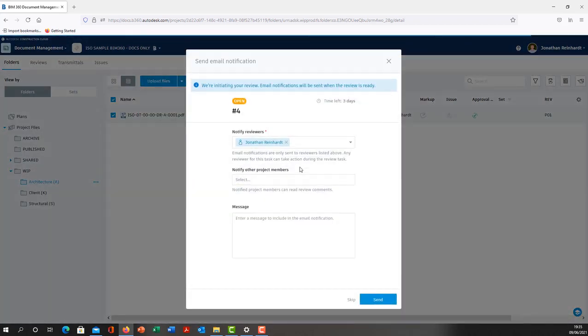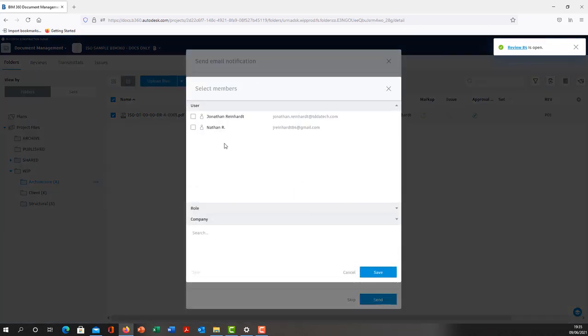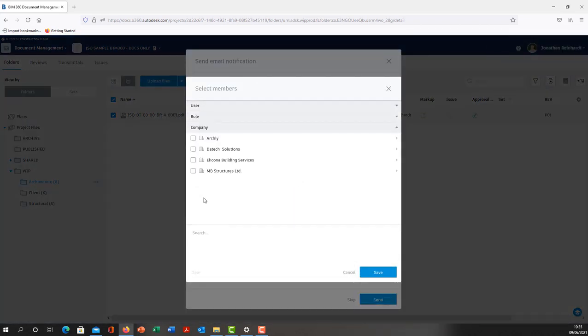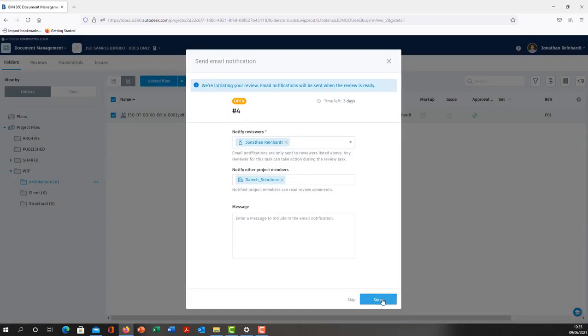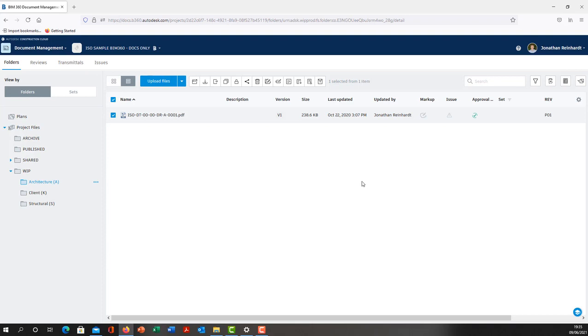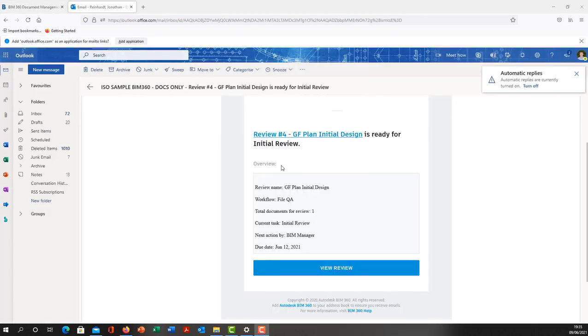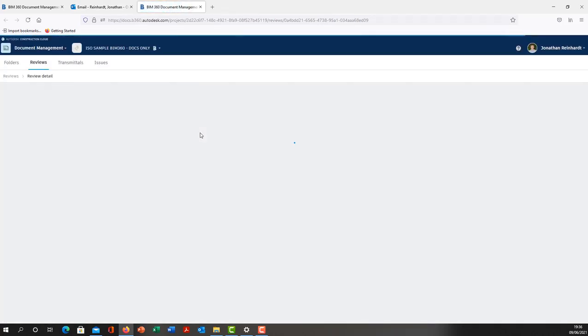submit. So notify reviewers and notify other project members. So maybe I want to also notify somebody as part of a different company. Send. They will now receive an email. So I have now received an email as the BIM manager to review this particular project. Hit view review. That's going to bring me into my BIM360 document management.